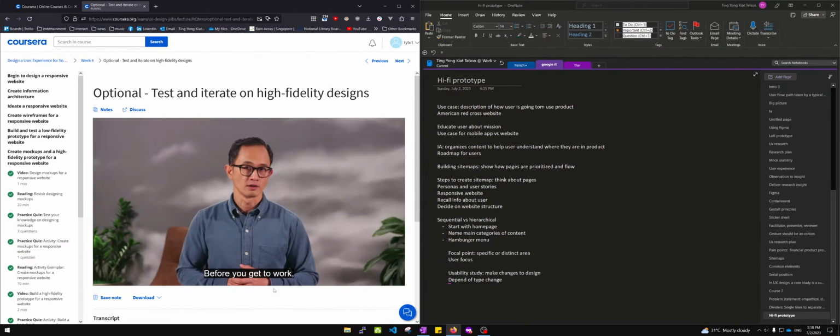Before you get to work, let me share one pro tip. At this point in the design process, it can be helpful to test a specific screen size, since the user flow might be a little different for each screen size. You should conduct a usability study focused on the screen size that your users are most likely to experience your product on, whether that's a mobile phone, a tablet, a laptop, or a desktop computer.